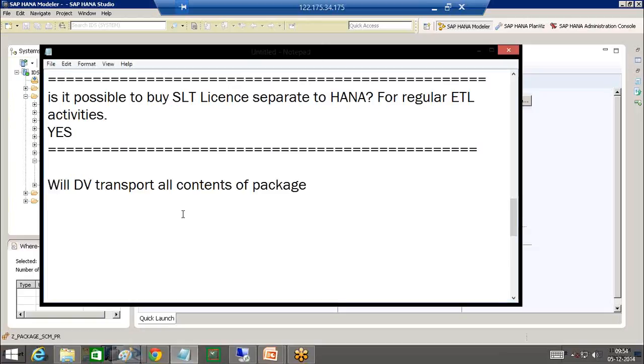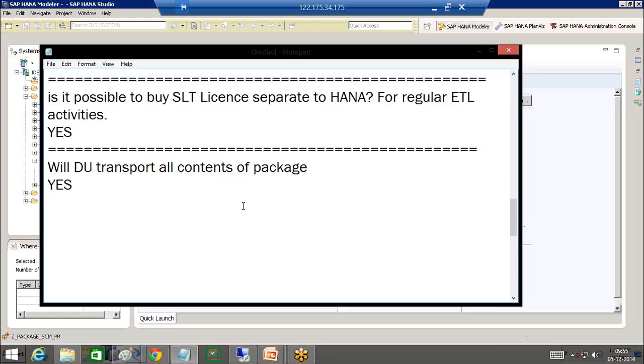Next question, will DU transport all contents of the package? Yes. For transport, we will learn in detail because we're just beginning to understand the terminologies and just a few areas of how and where things are done. But transport is a separate session altogether. So we'll learn how we do it, what the 3 types of transports available are, which one is recommended, which one is not.